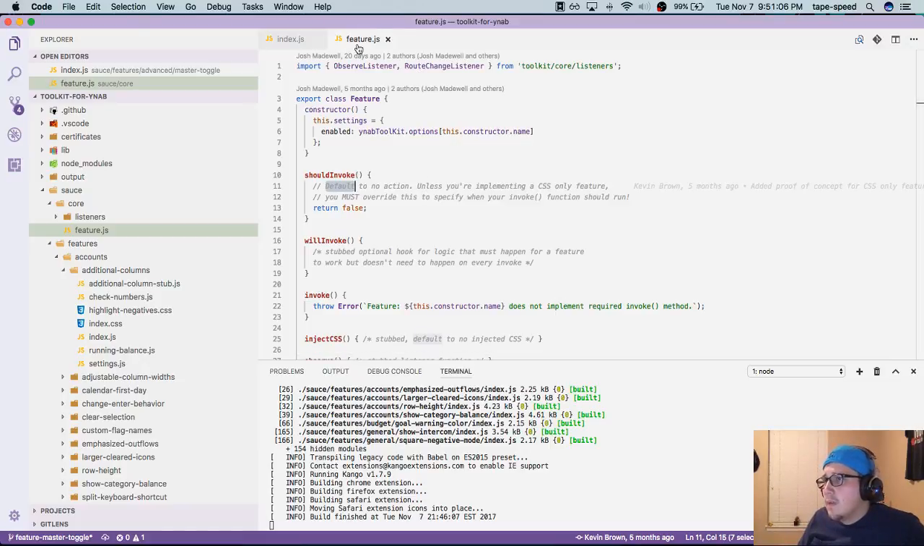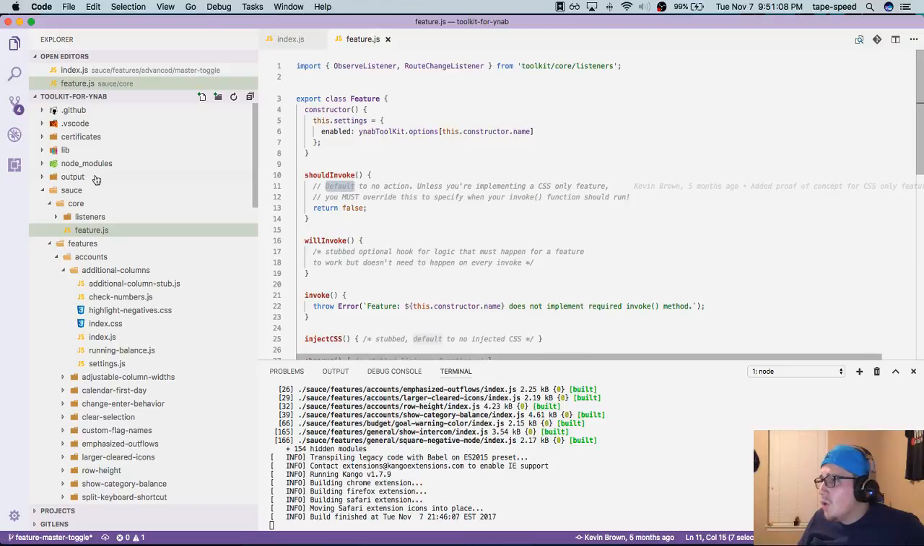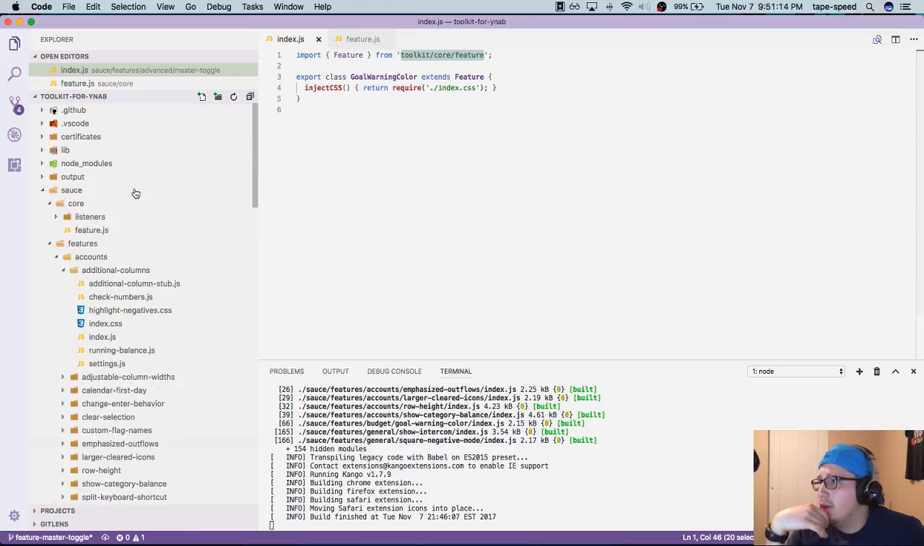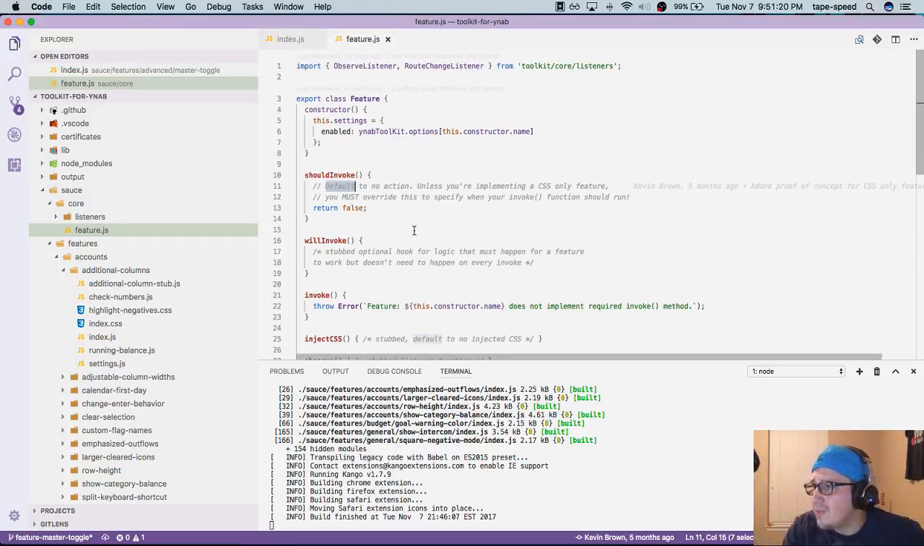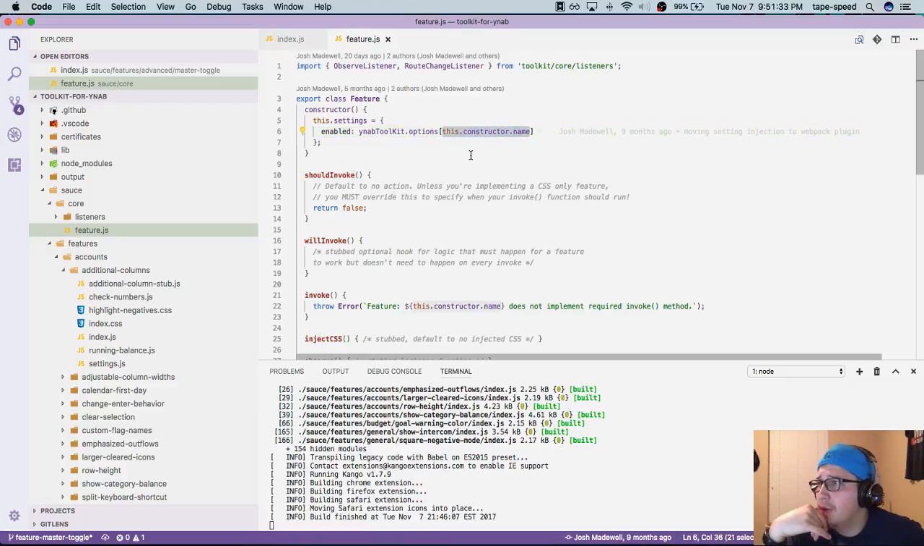Okay. So this core refers to that. And they somehow mapped core to be, oh sorry, they mapped source to be toolkit. Alright, that makes sense. Alright, let's see what we got. So we get a feature, we get a constructor, we get this.settings is equal enabled if the constructor name. That's pretty cool.